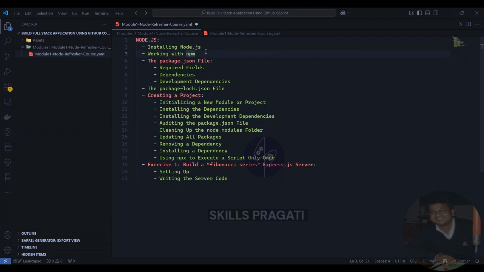Working with NPM: we will explore the Node Package Manager, NPM, a crucial tool for managing project dependencies. Understanding the package.json file: we will learn about the essential fields in the package.json file, such as the project name, version, description, and author. We will understand the difference between dependencies and dev dependencies and how to manage them correctly. The package-lock.json file: we will discuss the purpose of the package-lock.json file and how it ensures consistent dependency installations.